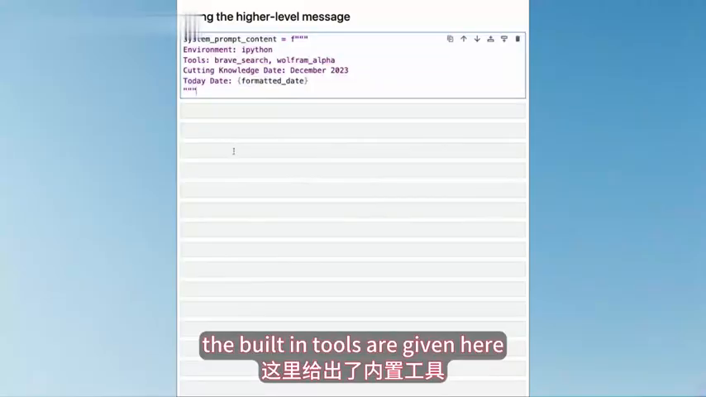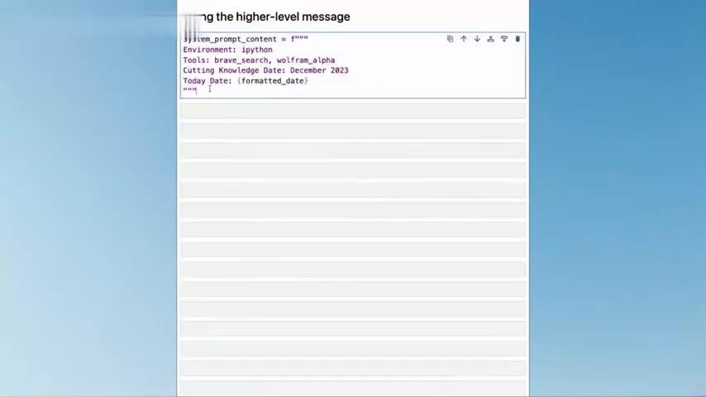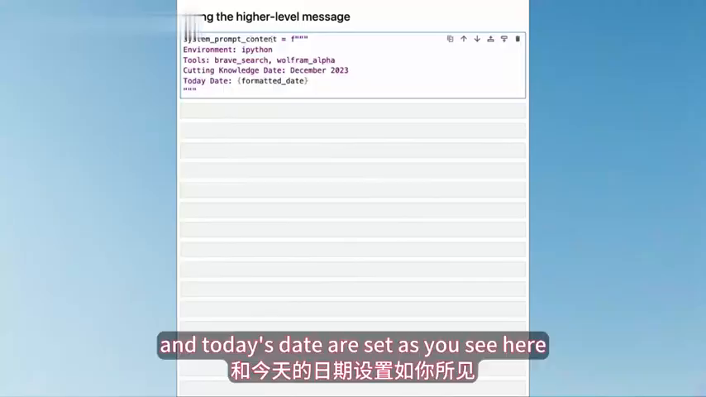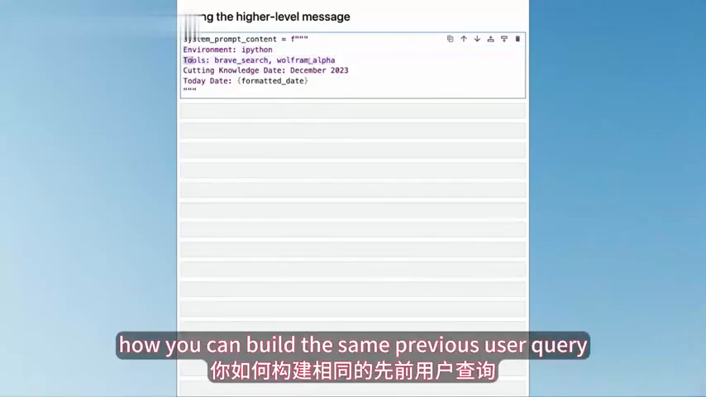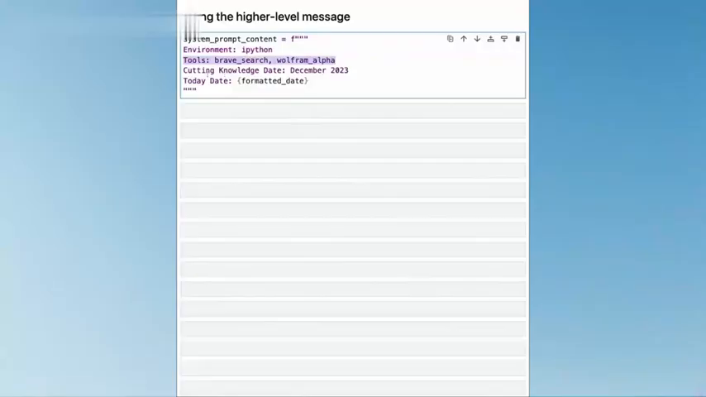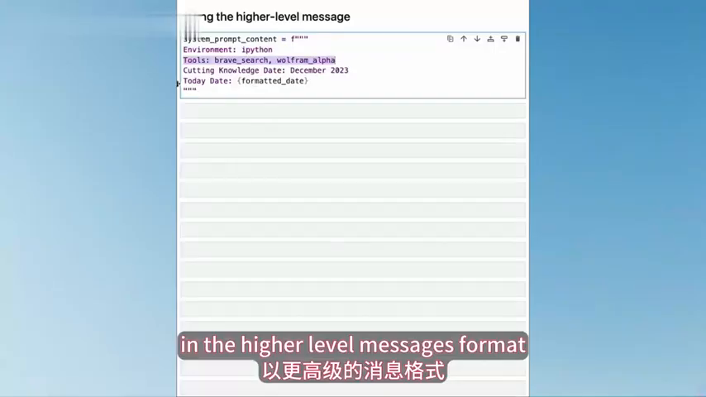The built-in tools are given here. The cutoff knowledge date and today's date are set as you see here. Now, let's see how you can build the same previous user query about the weather in Menlo Park in the higher level messages format.